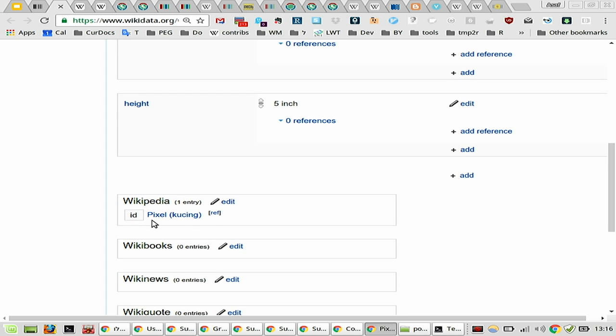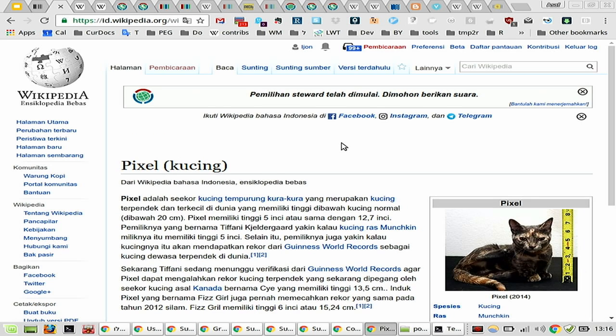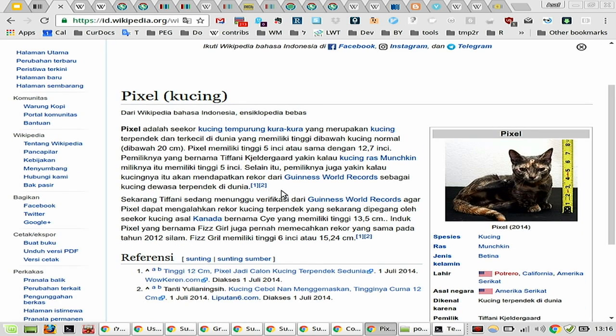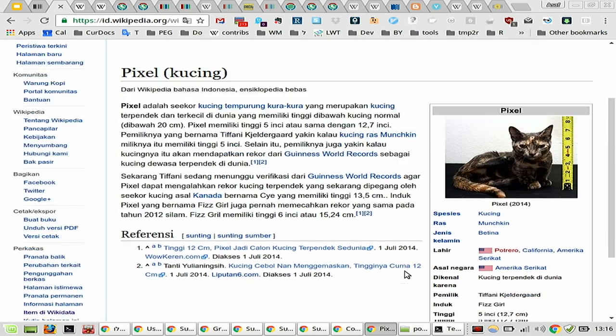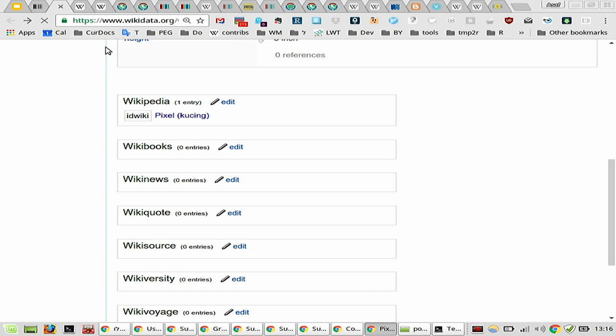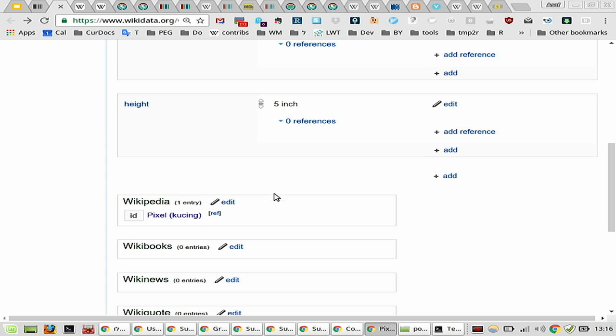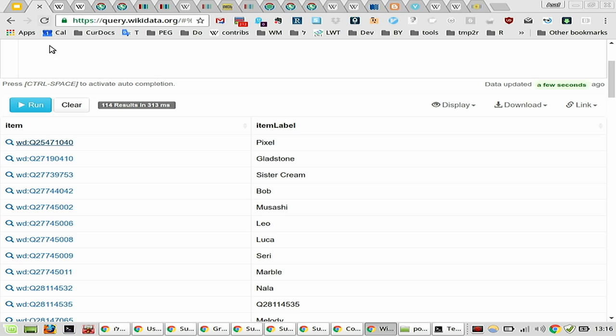and he is apparently documented in Indonesian, in Bahasa, right here. This is Pixel. And he is apparently somehow related to the Guinness World Records book. I don't speak Bahasa, so I don't know exactly why this cat is so notable. But of course, cats can become notable for all kinds of reasons. Maybe they're a YouTube sensation. Maybe they were involved in some historical event. I like this cat named Gladstone.